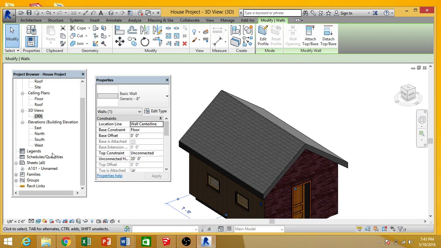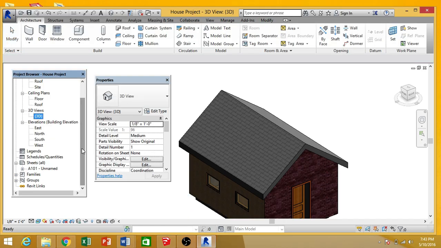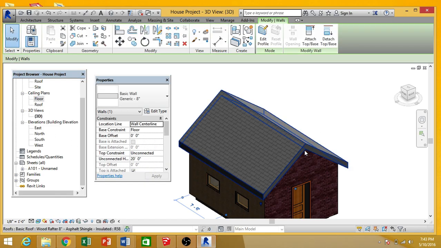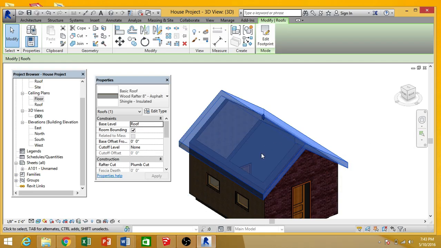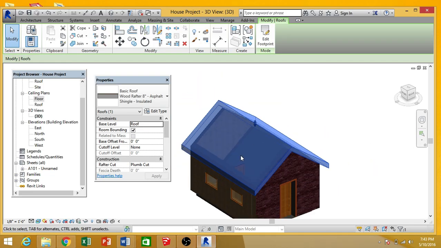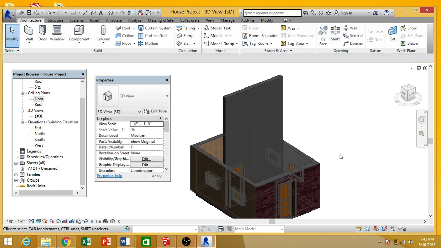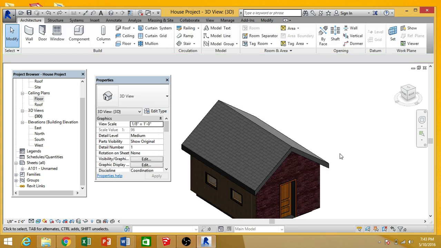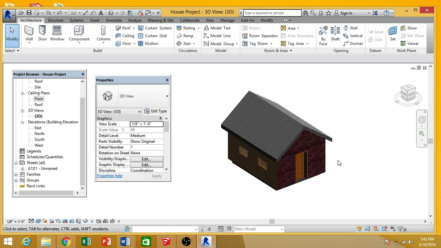Okay? So, you are pretty much finished. If you deleted this roof, don't do this, but I'm just showing you, if you highlighted your roof, you're going to see how your wall connects now to your roof.